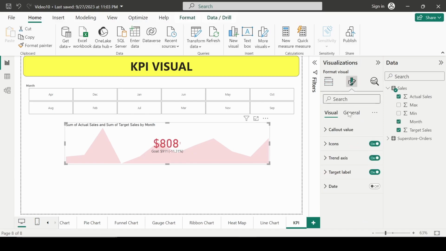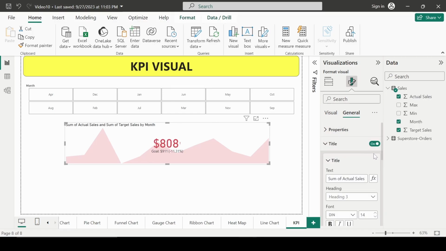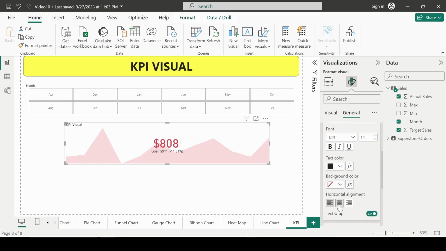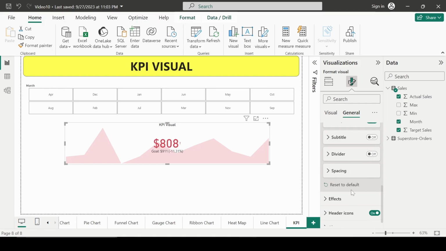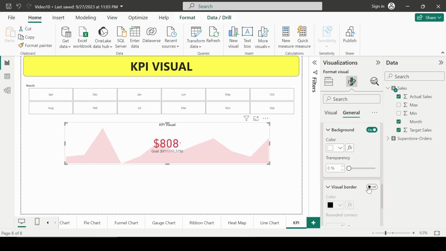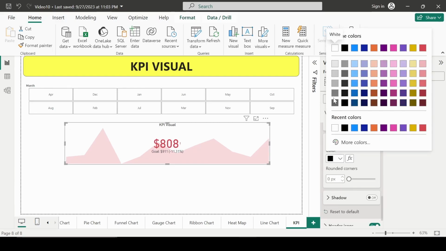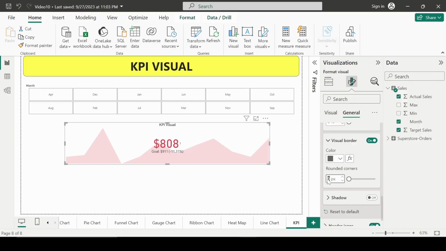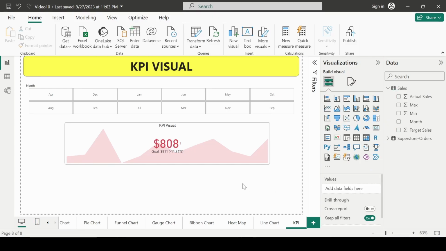So let's do some simple formatting. Center align. I will add some border. Okay, so our KPI visual is ready.